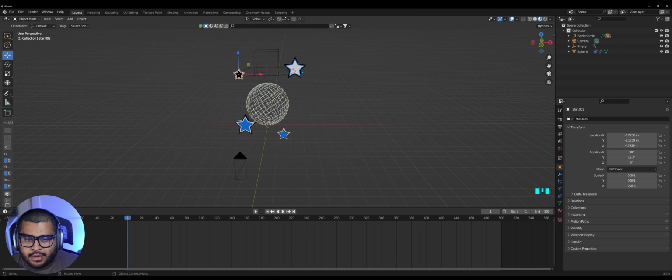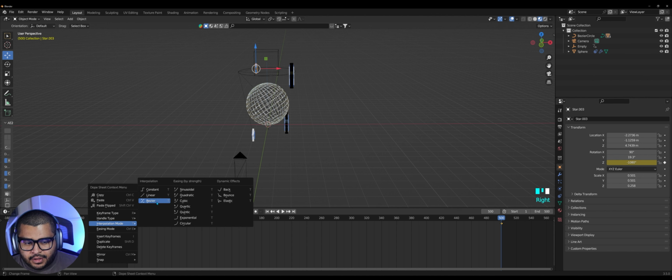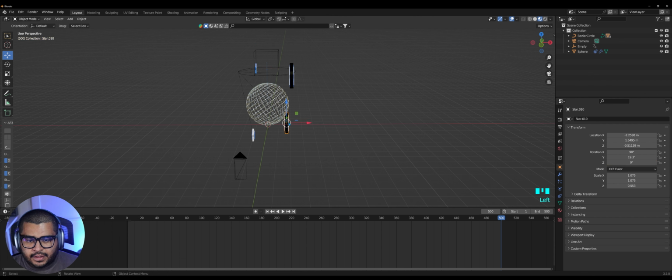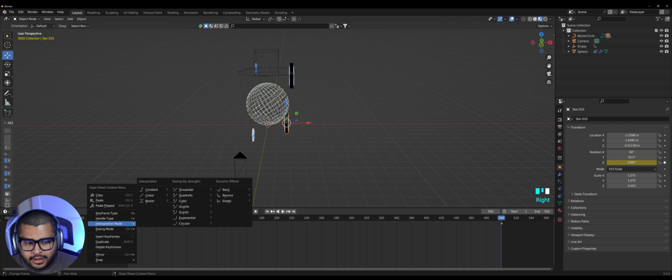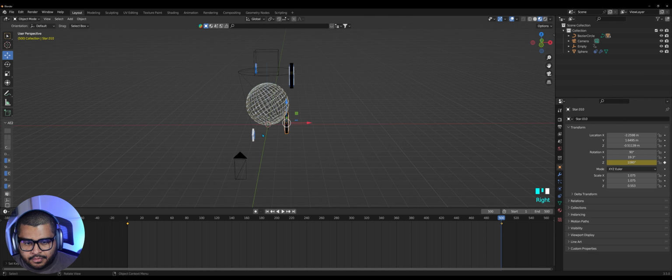So we're gonna do a pattern here under rotation Z, enter the keyframe, then go to 500, and then here do minus 1080. That way it does the opposite spin. And then right click, interpolation mode, and then hit Bezier. Then select this opposite one here. Here, enter the keyframe, go to the last one. This one's gonna be 1080. And then right click, interpolation, Bezier.